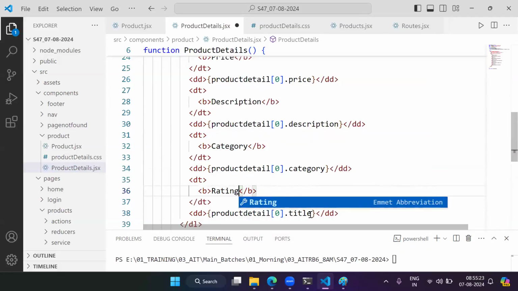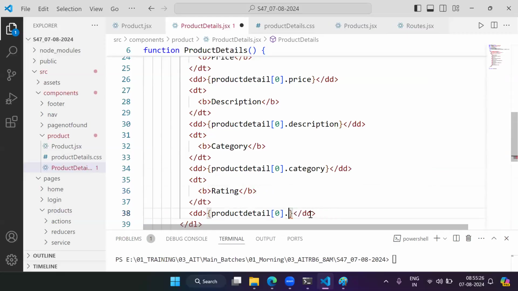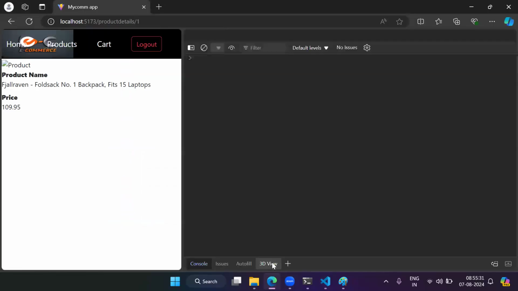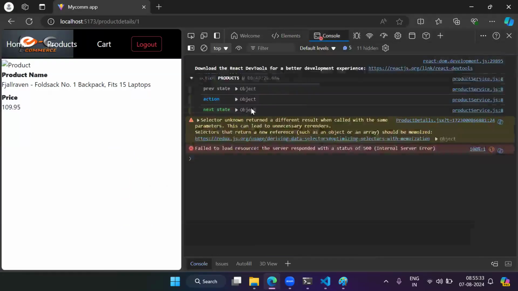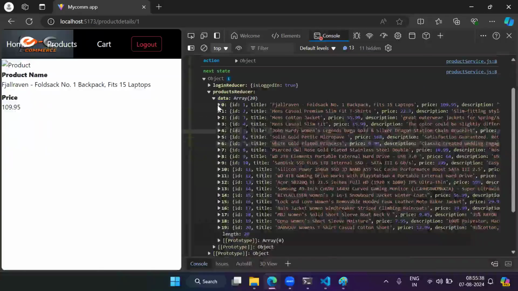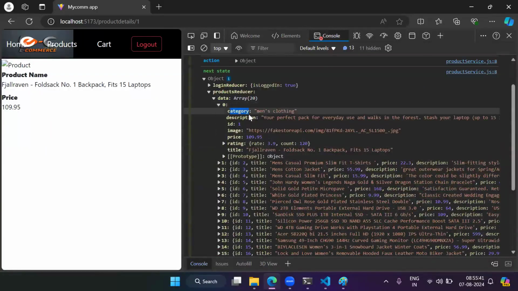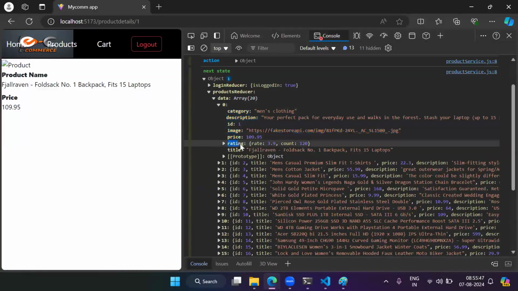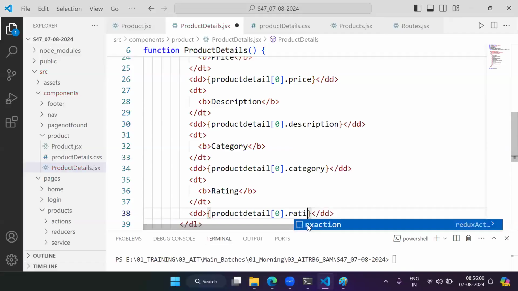Okay, rating is a little bit nested. So if you go back here to that inspect console, and I open any product information, now you have category, description, ID, image, price, rating. See, the value of rating is one object. In that you have rate and you have count. So we want this rating 3.9. So it should be rating dot rate.